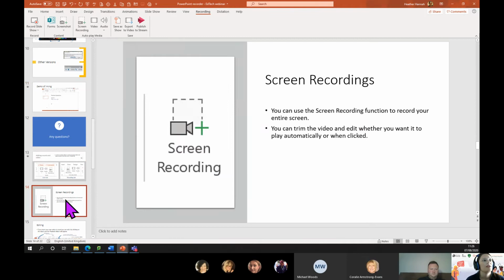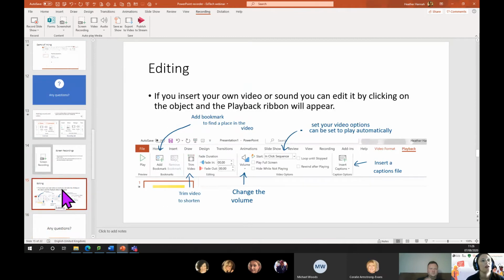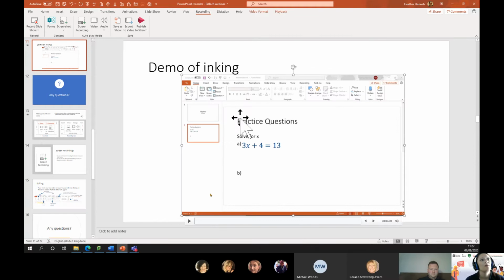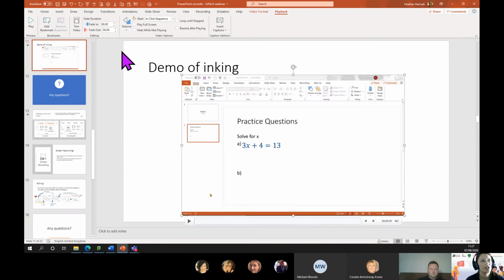Okay, so going back to this editing option. If you have done a screen recording, or you've added in a sound effect or another video, you can actually edit the video, and you can trim the video down. If I click on this video here, I get this playback option at the top, and as you can see, I have these options.